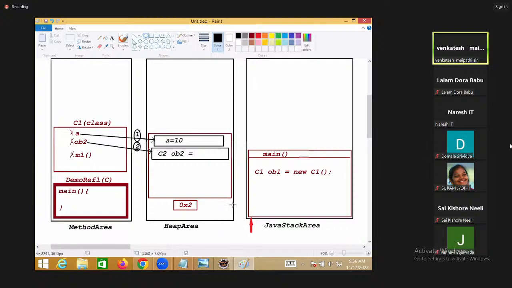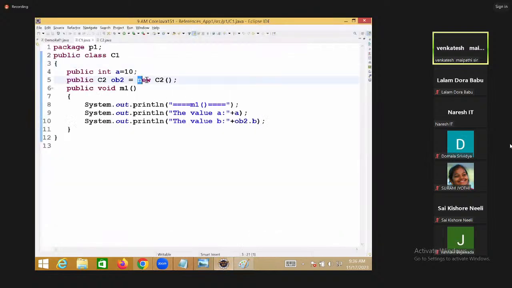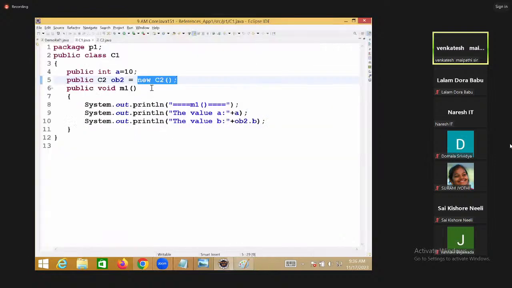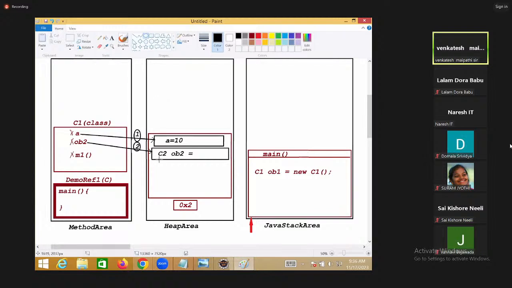Whenever you want to load with a reference, we have to create an object. Yes or no? You have to create an object for whom now? New C2 must be executed. Whenever I want to execute new C2, create an object for C2. The loader will load that C2. Why is it loading C2? Sir, OB2 must be loaded with an address. For that address, it has to load C2, create the object and load the address.